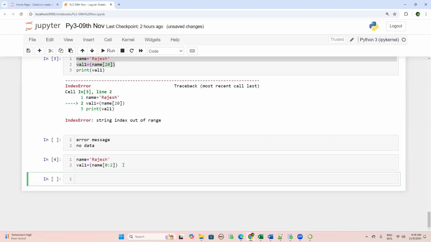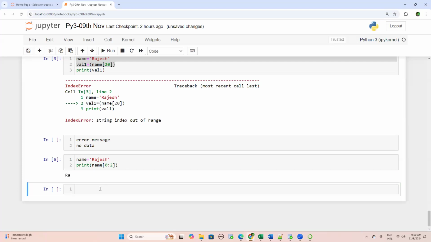Okay, so I printed it, but I'm not getting any output. I printed name equals Rajesh. I've written val1 equals... why did I write val1? Now print this, leave val. I was not even printing it. Now this one, I'm getting R and A. Okay, now can you think and tell me?